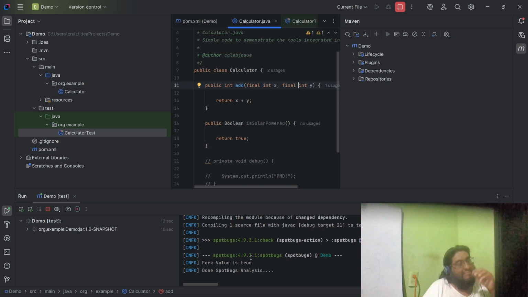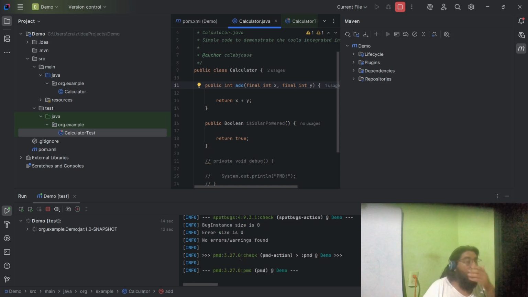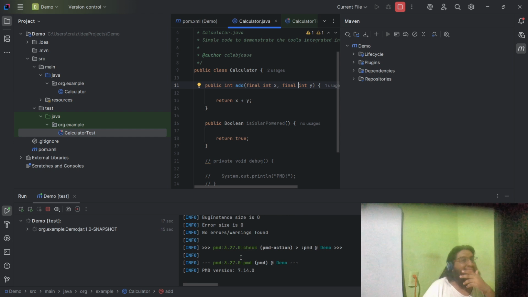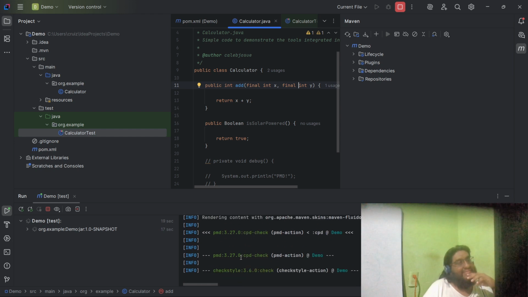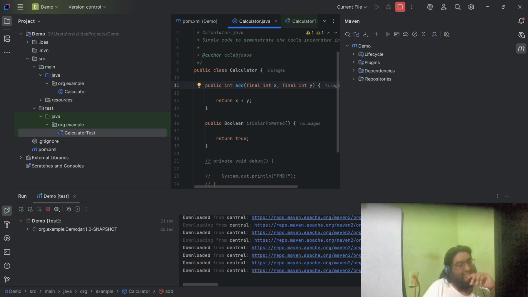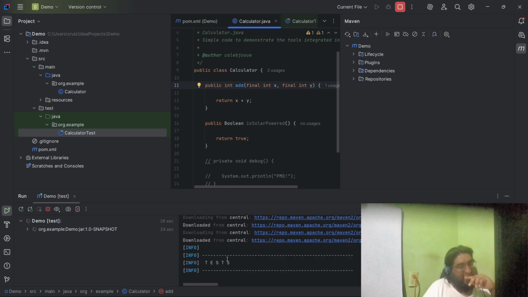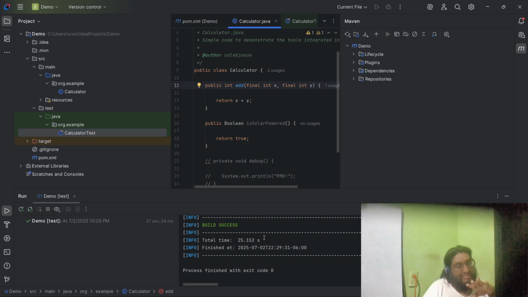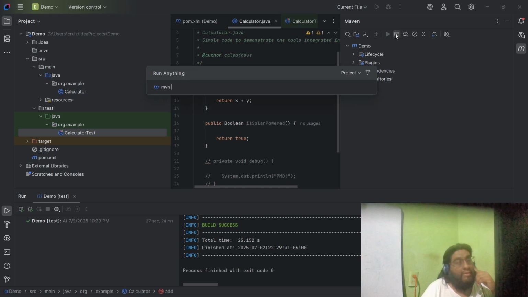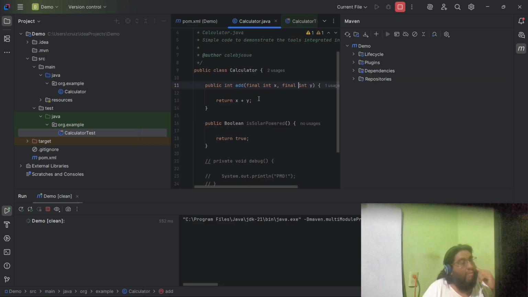Again, I decided to put this on test compile because if you have some errors or are not following the standards, you will save some time by not running the test. Okay, now clean again. Now let's demo SpotBugs.